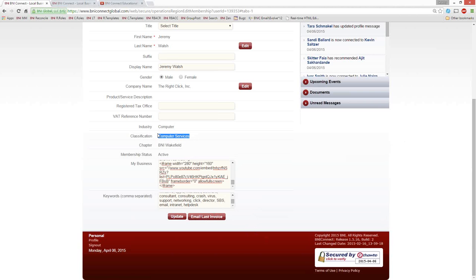Now, be careful doing this. You do want to stay within the agreed parameters of what you represent in your chapter, but it's a good way to be more specific than the 1 or 2 words that's available just in that drop-down list.